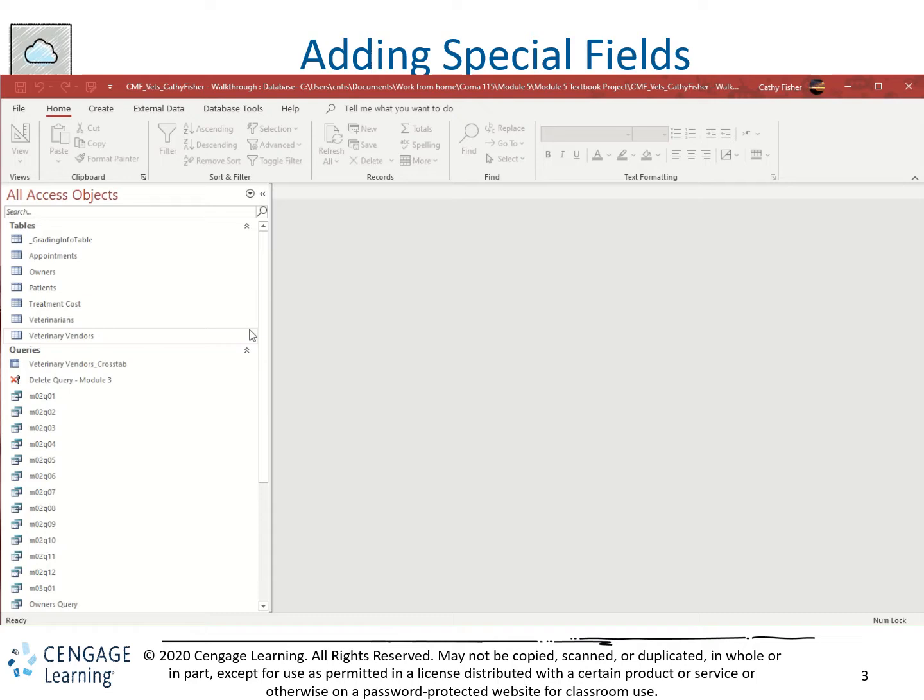And now that it's open, our goal here is to add some new fields in the veterinarians table. We're going to do that by modifying the design. So we want to add board certifications, specialty, picture, and resume fields to the veterinarians table.